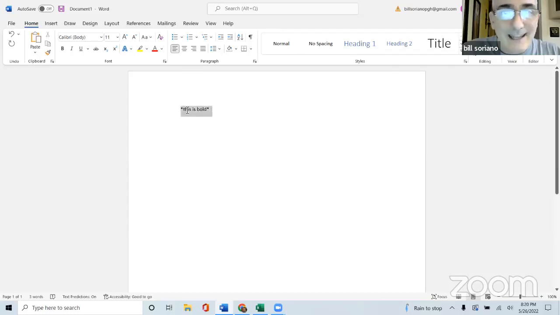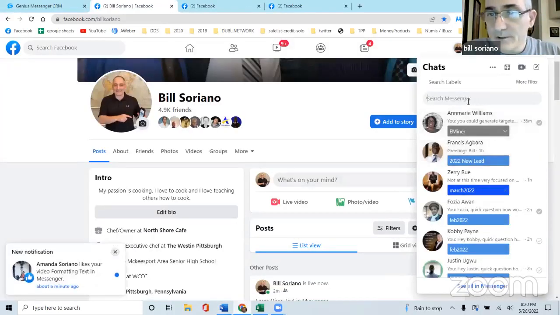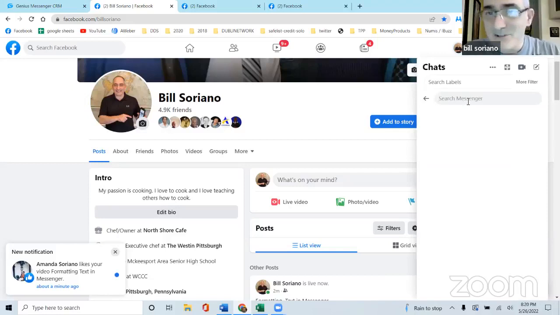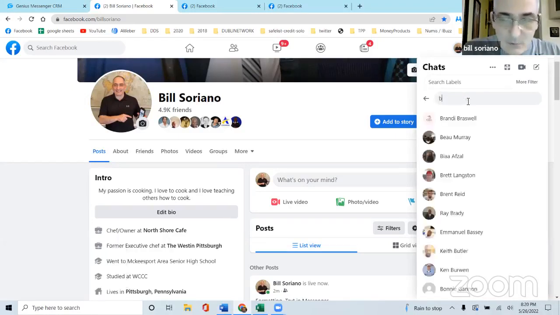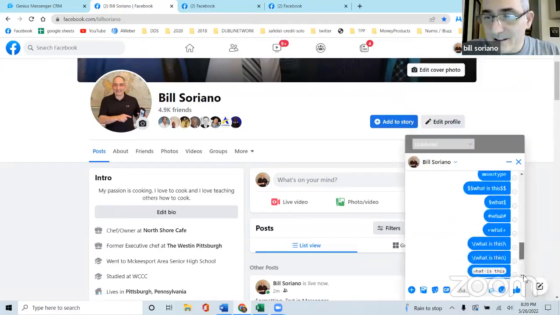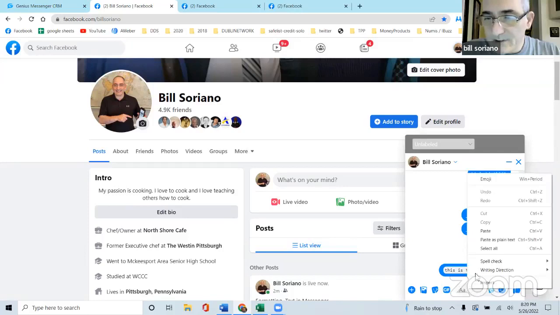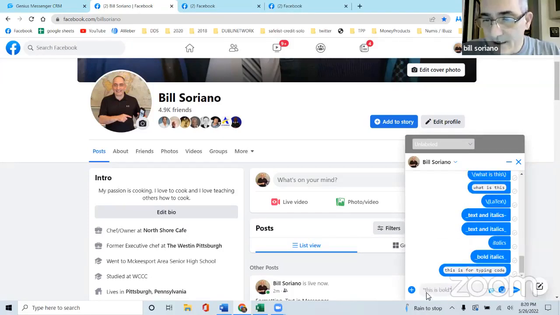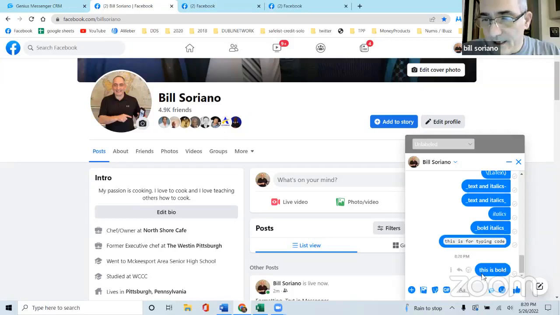Okay, and so if we take this and copy it, and let's say we want to put this into Facebook Messenger. I was practicing this to make sure it would work, and I'm going to pull up myself here because I want to send this to some other people. So let's paste that in there. And you see there's an asterisk, this is bold with an asterisk, and you see how it shows up bold here.